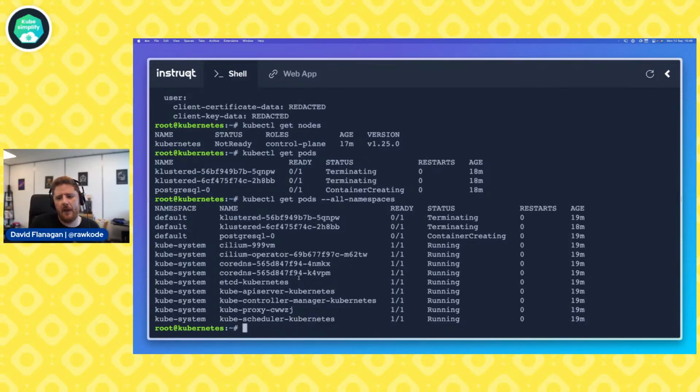So Cilium is our CNI, our container networking interface implementation. That means that our workloads within the cluster can communicate with each other.